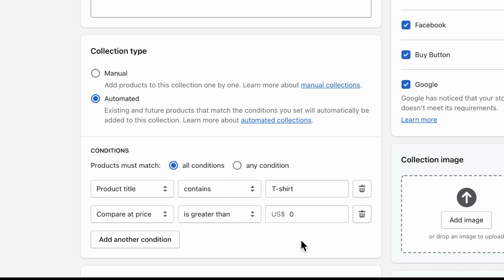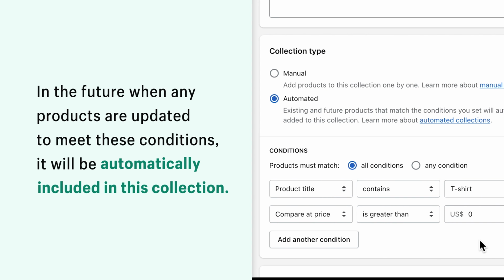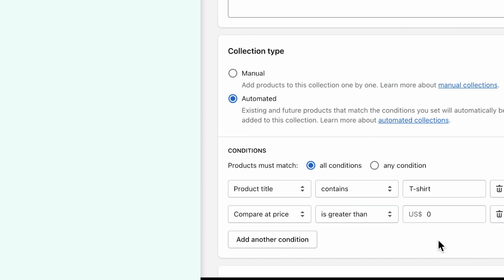I keep all conditions selected because I specifically want to include products with T-shirt in the title that are marked as on sale. Both conditions must be met to be included. In the future, when any products are updated to meet these conditions, it will be automatically included in this collection.